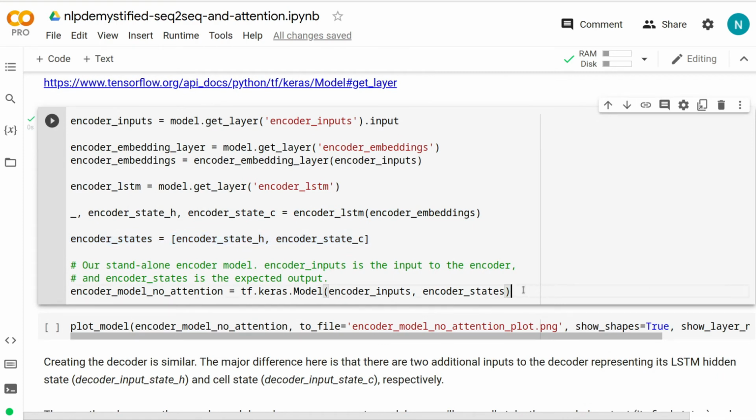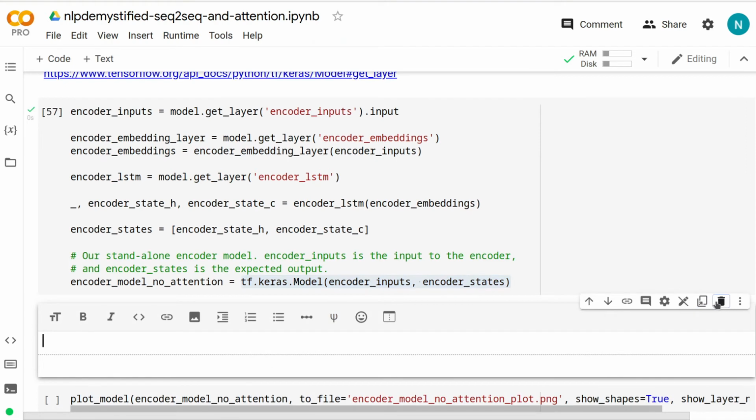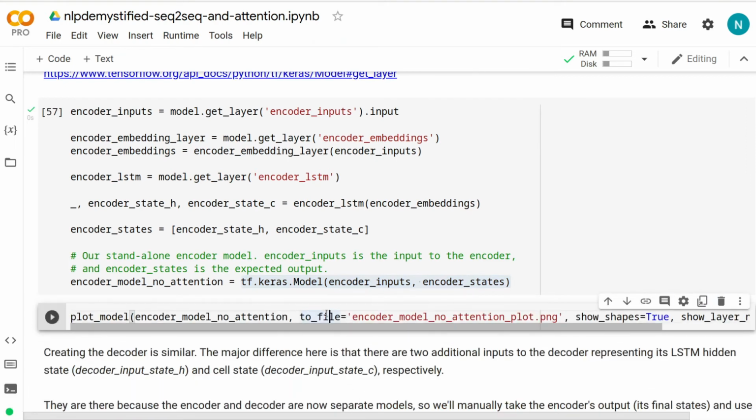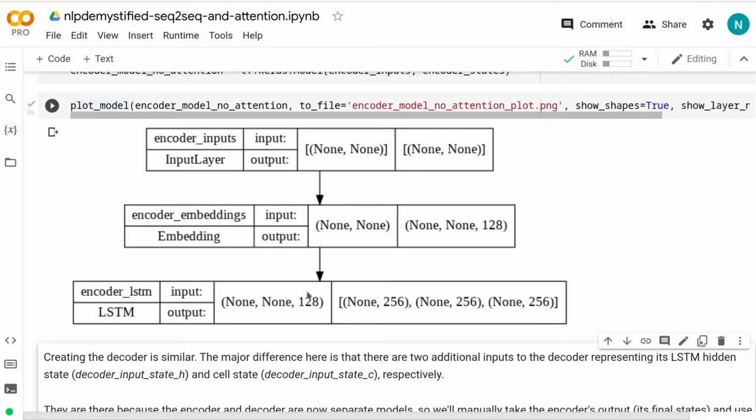The big difference is we're creating a model that starts with the encoder inputs and ends with outputting the encoder states. So no decoder involvement here. And by doing that, we create a standalone encoder which has nothing to do with the decoder. And we can visualize it as well. So this is the standalone encoder now.